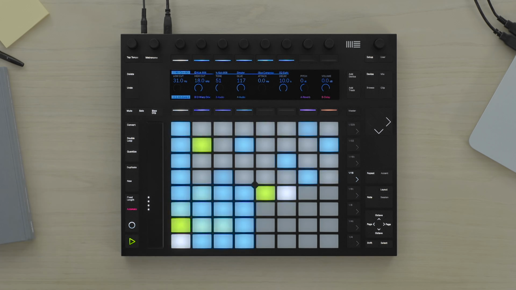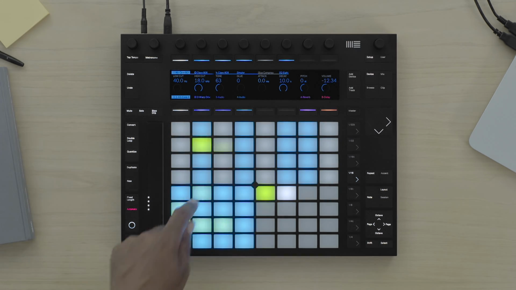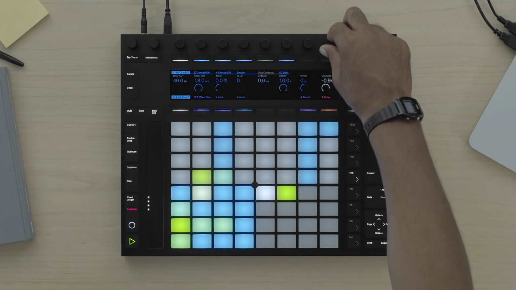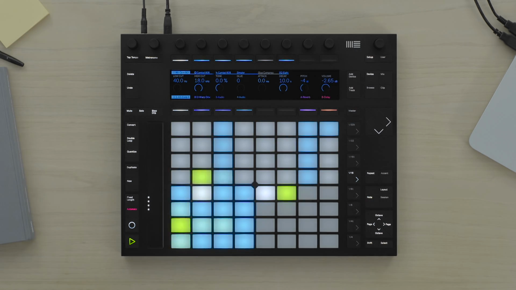If I want to adjust and customize the sounds of my 808 kit, I can use the 8 encoders above the display, which map to the corresponding 8 macros of each pad. I can go through my sounds by simply tapping the pads and adjusting the pitch or envelope accordingly.